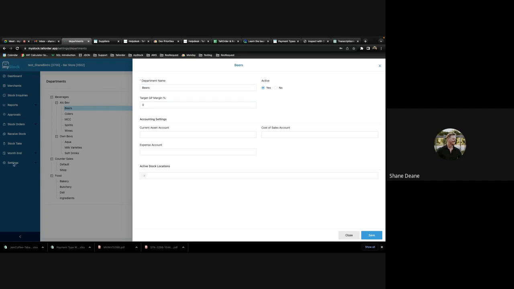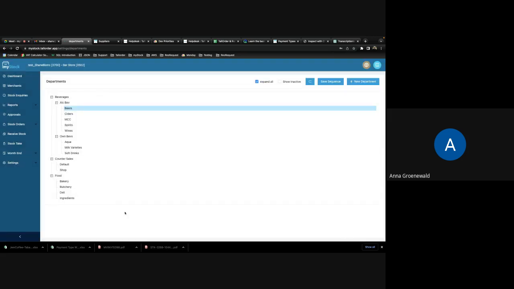Otherwise, you can come into your settings and look at what departments they have. They said they can't find their beers department, but if you look here and there's no beers except for craft beers, then you know that they have changed their name. Okay, perfect. So let's have a look at the last one, and then we can save this recording, and that is the reasons.